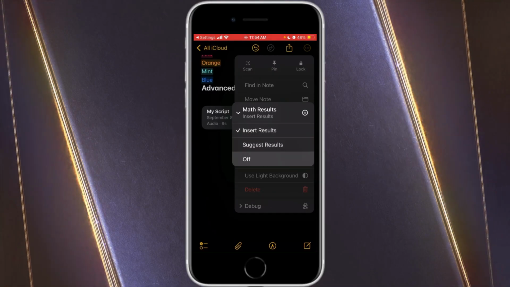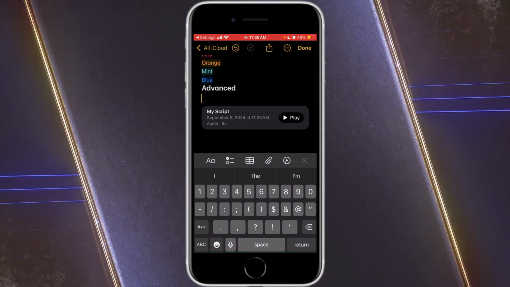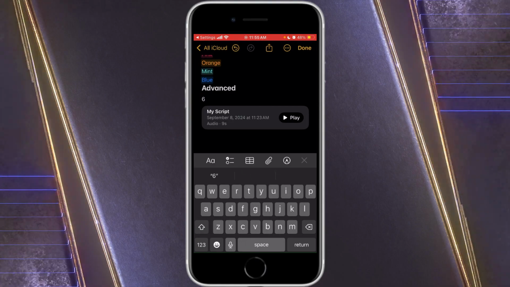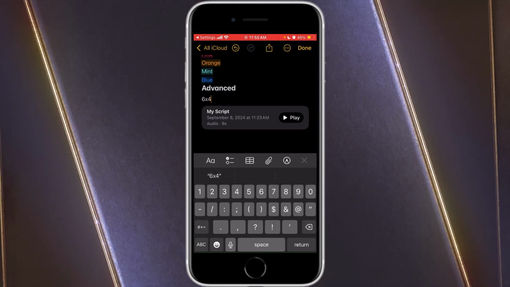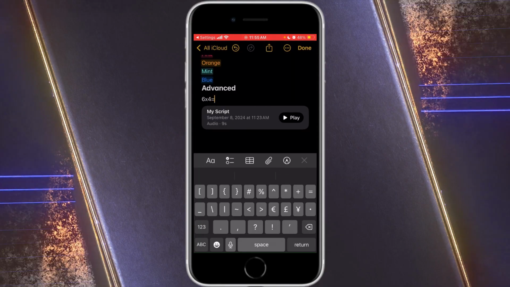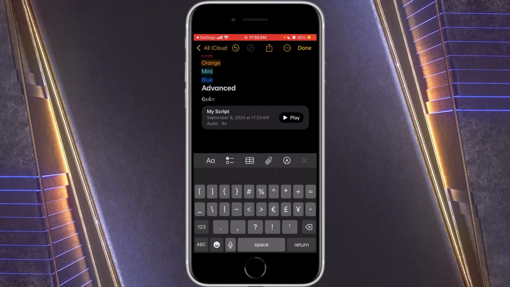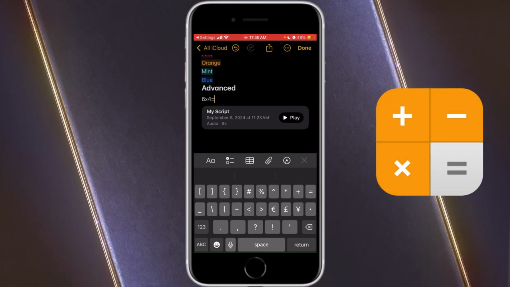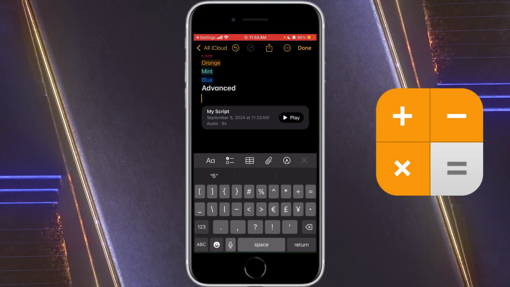First, let's do off. Then you type in any math equation. For example, we'll do like 6 times 4. Even if you put in equals, it won't bring up anything. It won't automatically calculate for you. But if you want it to automatically calculate for you, you can go to either suggest or insert results.